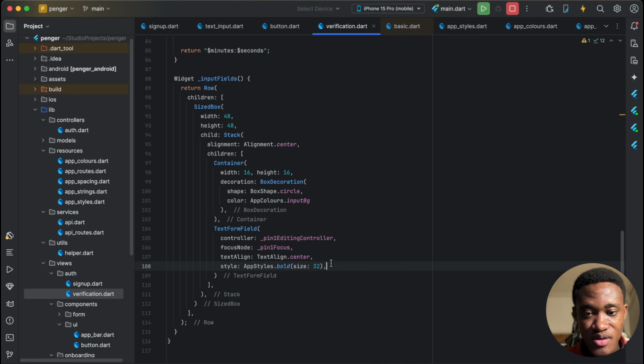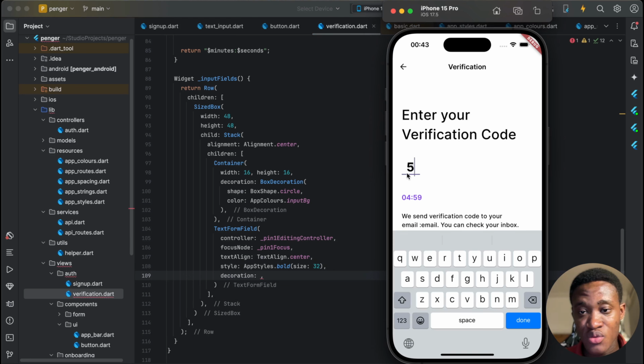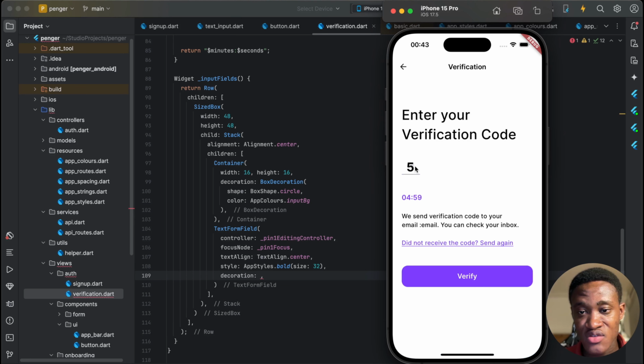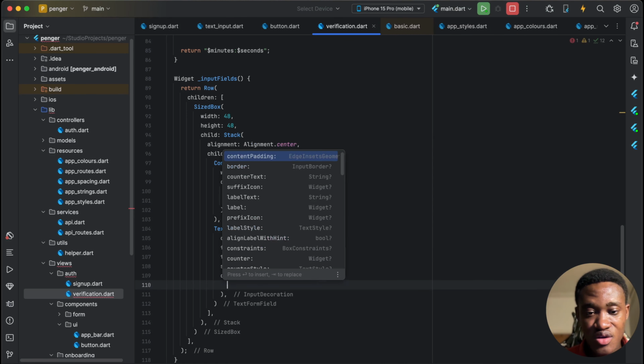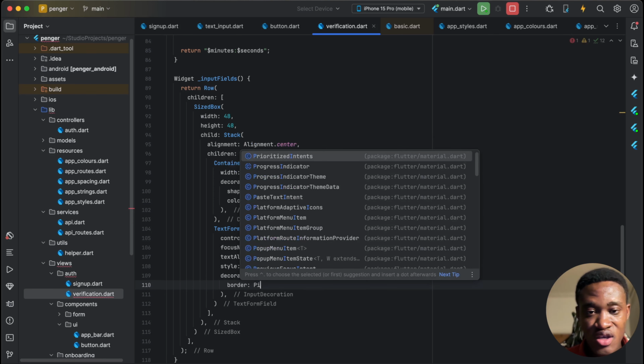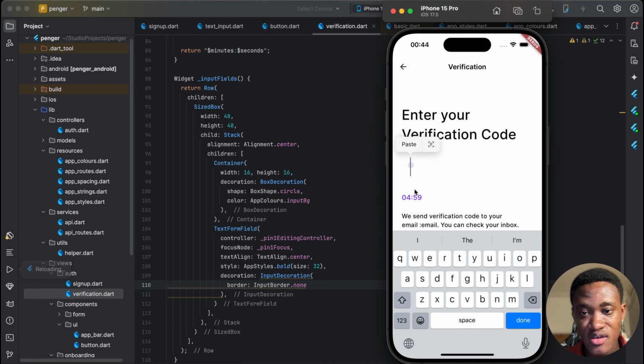And then what we want to then do is we want to handle the decoration. We do not want the underline, and we do not want the indicator. We just want the user to see the dots in the text. Okay, so here we have our input decoration, which has a border, and here our input border is going to be none, so there will be no line there, right? Good.